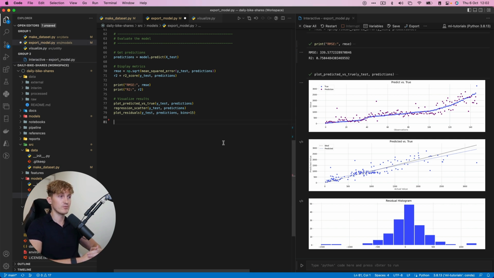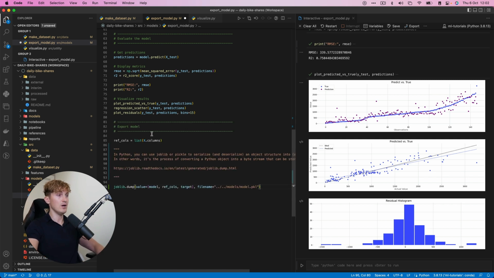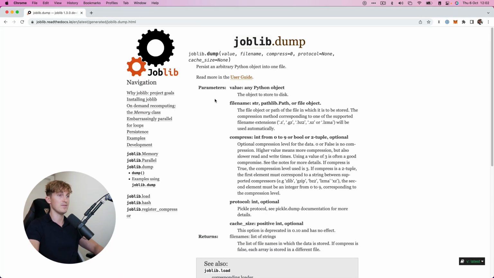Okay, so now I'm happy with the results and I want to export this model so we can use it later to create new predictions on new data without having to train the model again. We are going to use the Joblib library for this and specifically the dump method. You can check out the documentation over here.